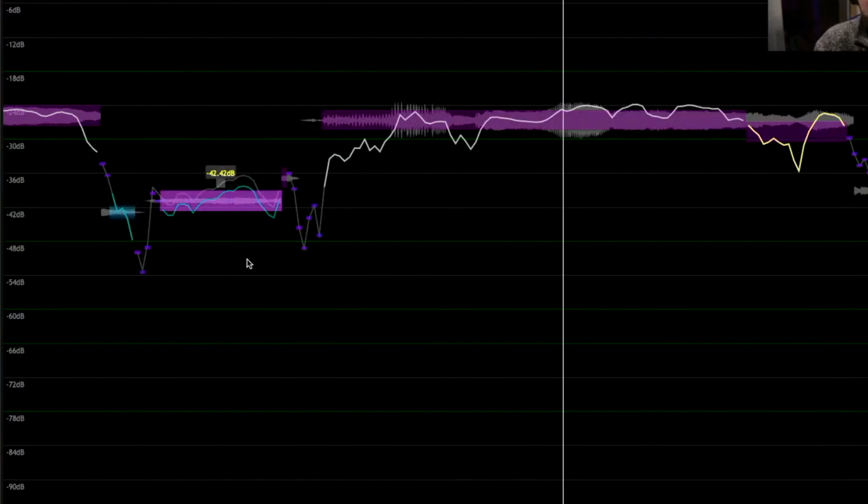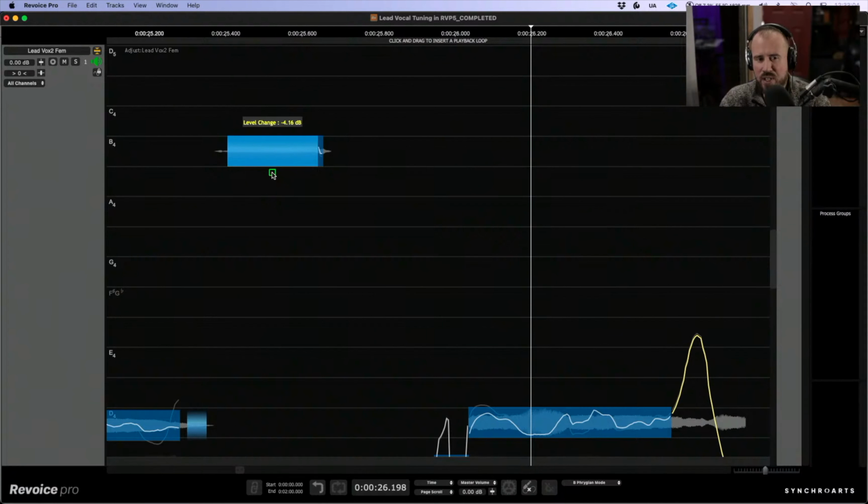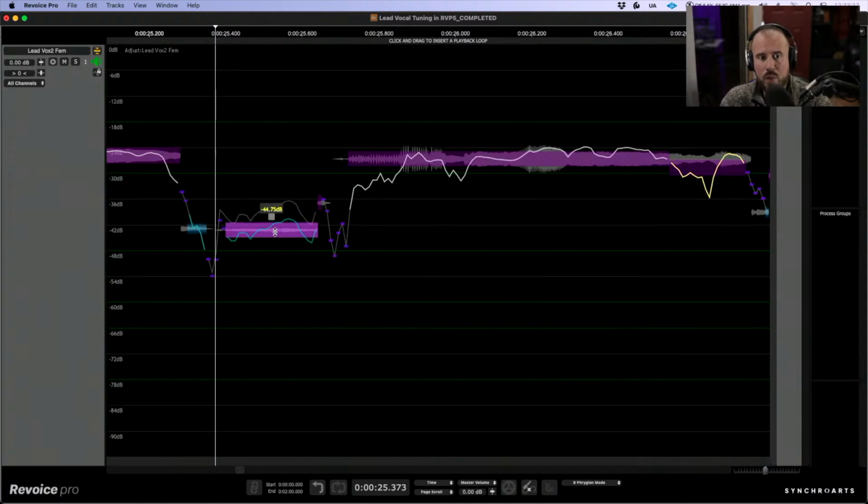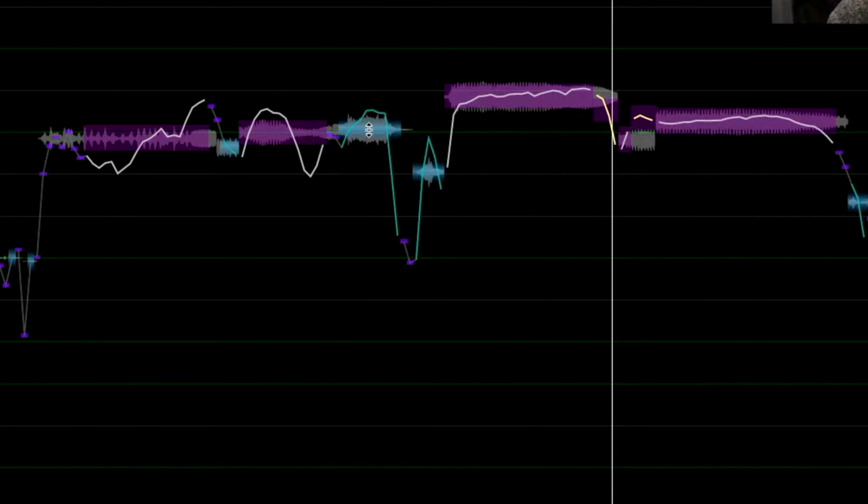Or maybe this breath here, bring it down. Actually, this, I guess, would be a static level change that shows you the full amount that it's been turned down. And if you go to the level display, this one will show you the absolute values. It depends which view you're in, but you can work in both. This one over here, too loud.